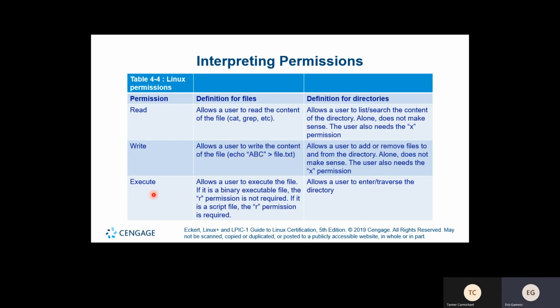When you have the execute permission, it will depend on whether the file that you want to execute is a binary file or a script. If it's a binary file, you just need the execute permission and you will be able to execute the file. Now, if it's a text file that must be interpreted by Python or Bash or any other interpreted language, you will also need the read permission. You will need both the read and the execute permission if you want to execute a script.